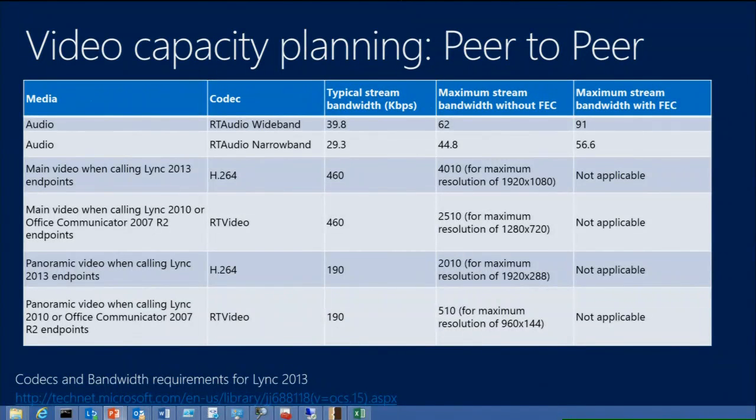So why is there typical and why is there maximum? If we start up a video call, you probably are not going directly full screen. If you don't go full screen, you don't have HD. So if you start with a smaller window, it's probably this resolution and this bandwidth. We still have older clients, 2010 and R2, which use the RT video codec. Essentially, they have a little bit lower requirements because they cannot do full HD.